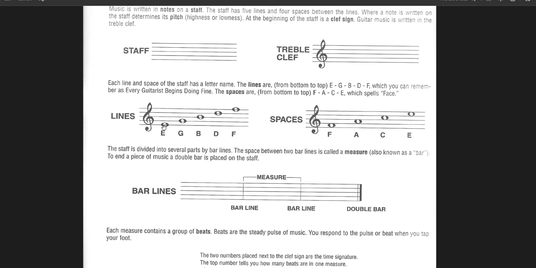So here, the thing you have to realize that's different about this and the tabs is that these lines have nothing to do with your guitar strings. Nothing at all, because on the tab the lines represent strings, but here it doesn't. It has nothing to do with that at all. And also, we don't just use the lines, we also use the spaces. So a note can be placed on a line or a space.